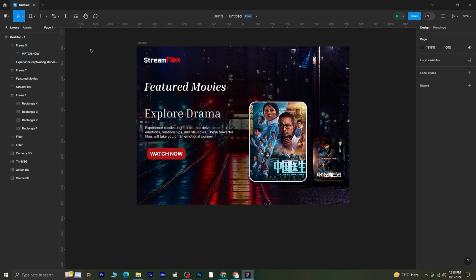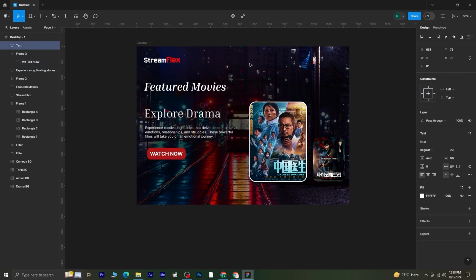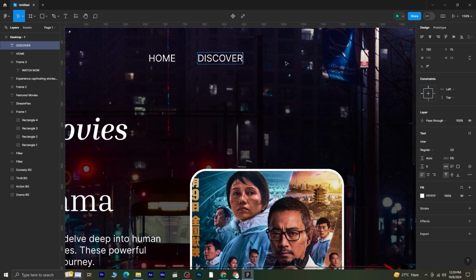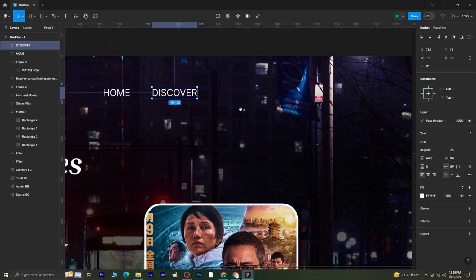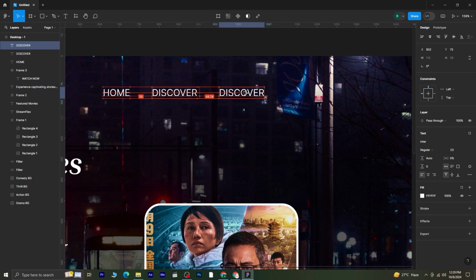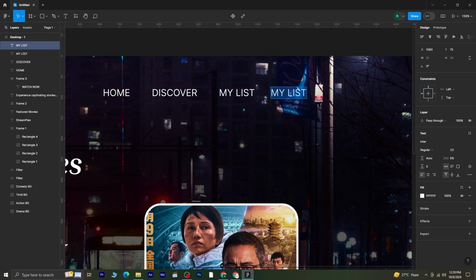Now, let's add navigation links at the top right. Use the text tool to type Home. After that, duplicate this text layer, replace Home with Discover. And then duplicate it again to create the My List link. One more time, duplicate this text layer and write Search.